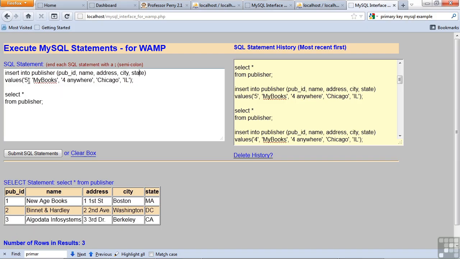Now I want to make this pub ID equal to 4, and I'm going to call it My Books, and then I've got a street name called 4 Anywhere, city of Chicago, the state is Illinois. I have the select statement right after that so I can see if I succeeded with that insert.